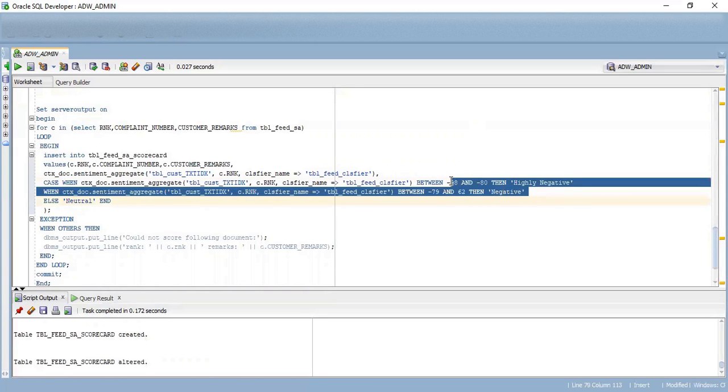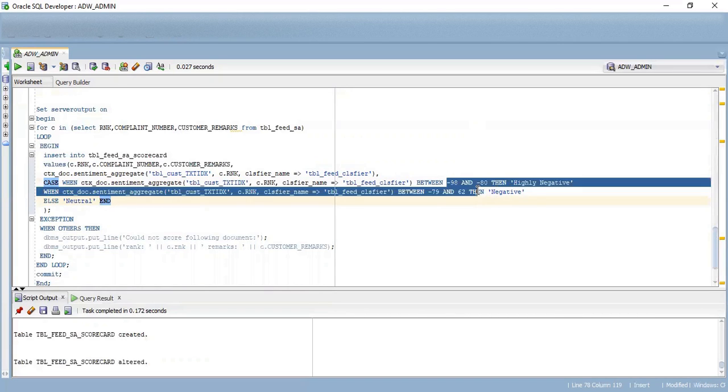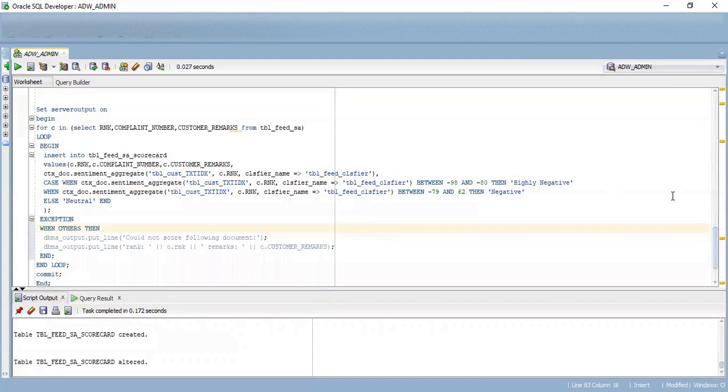Now, this is really subjective. What I have done is based on the scores that were generated for my data set, I have done these values. What you can do is, depending on your data set, the scores would be different. So you need to understand the score and you need to understand the feedback and then decide if these values or this categorization need to be changed.